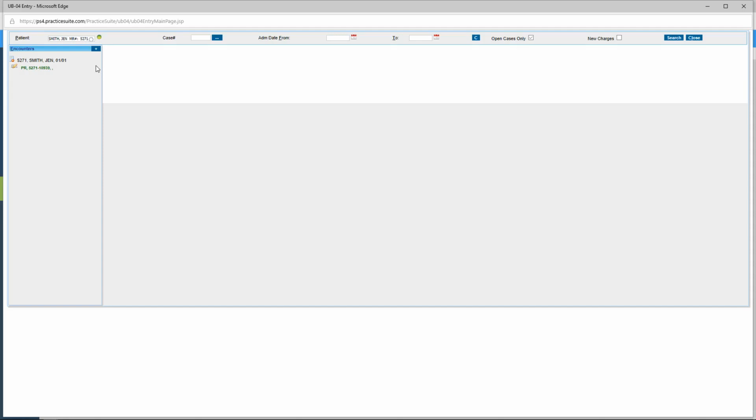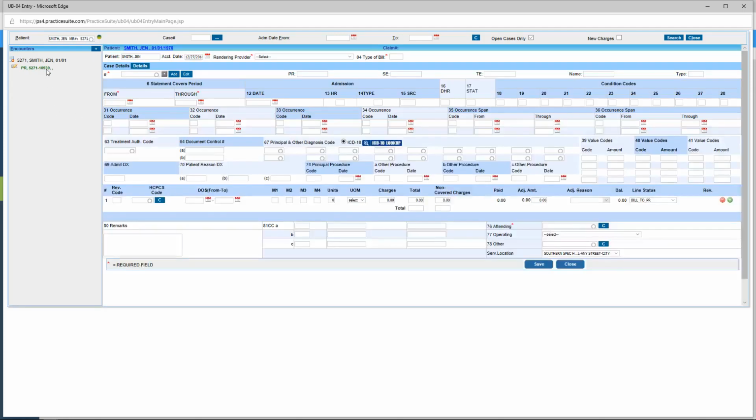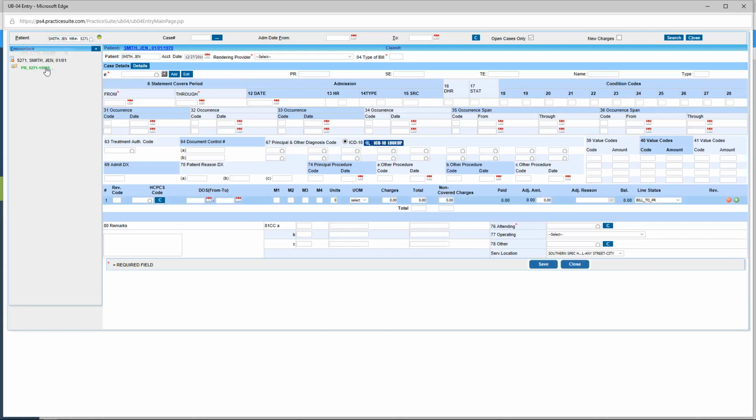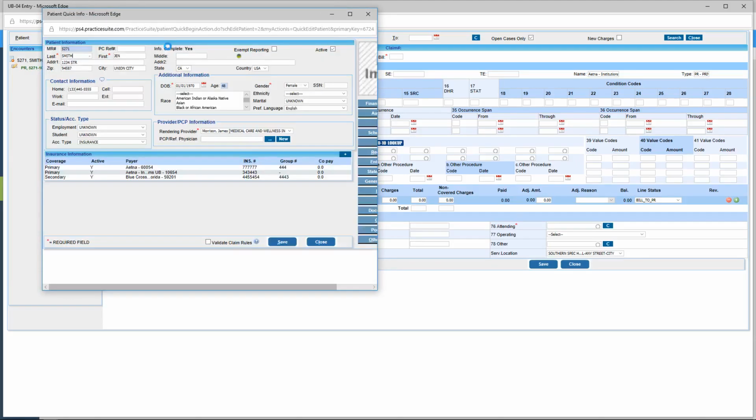But first, let's look at how you can enter a charge. So either hit the plus here or select this case. Click on this case and you'll get a blank UB04 charge entry screen. Now once the screen opens up, at the top you can see the patient's name. Anytime you want to go to the patient screen, you can click here and it would open up the patient screen for you, the patient edit screen.